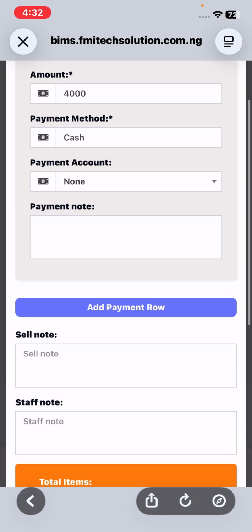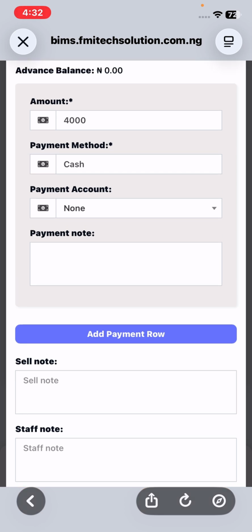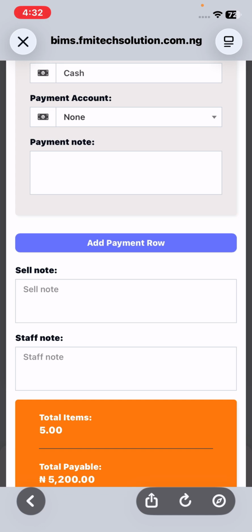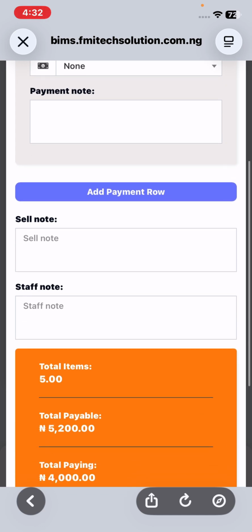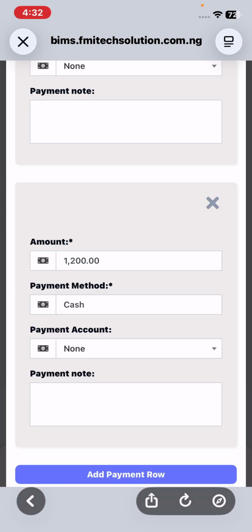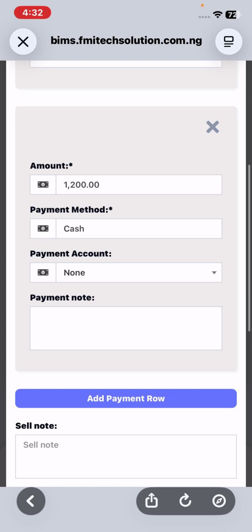So now, like I was explaining before, if the person tenders 4,000 naira and he bought things of 5,200, so you want to pay the remaining 1,200 by transfer, it means he's paying in 2 ways. All I need to do now is to click on this add payment row. You can see this blue button right there, add payment row. Once I click on that payment row, you can see what happened.